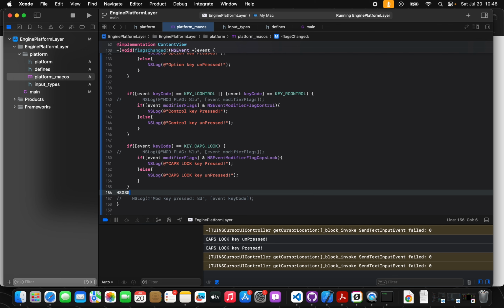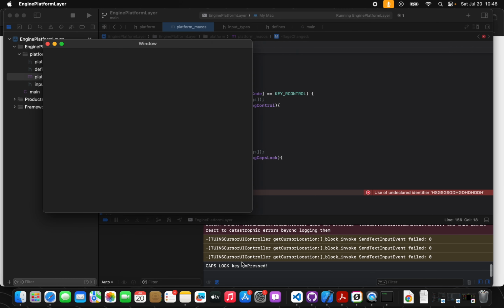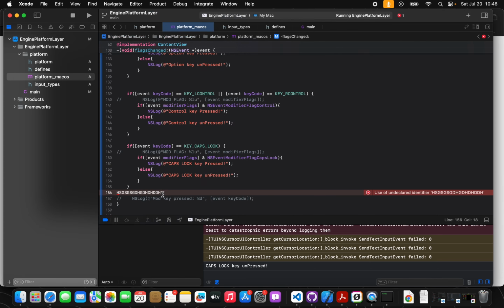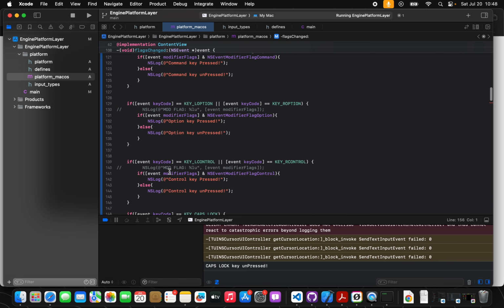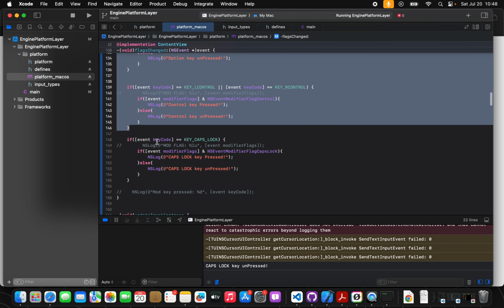So if I type, I'm going to type in capital letters right over here, right? And then if I turn it off, it will say caps lock key unpressed, and now when I type, it will be lowercase letters, right? You see? So the caps lock key has a different logic than these guys, so you have to make sure you handle that differently.